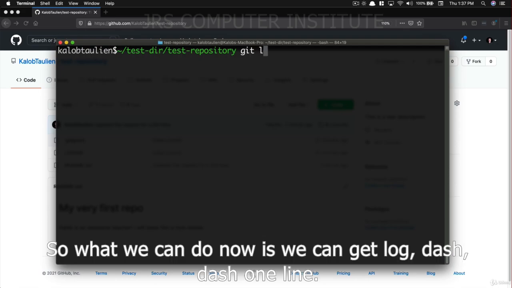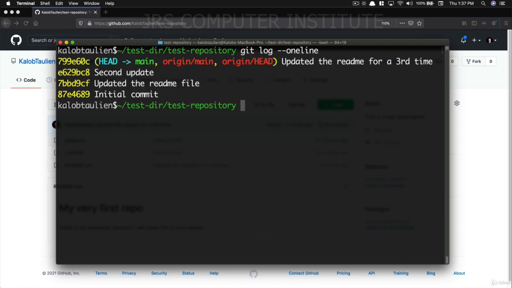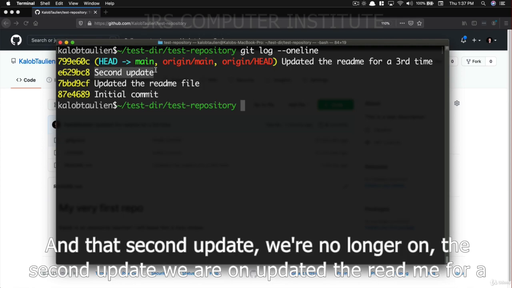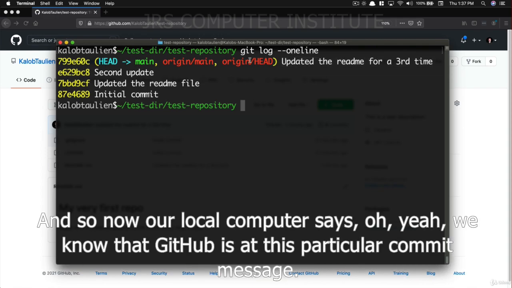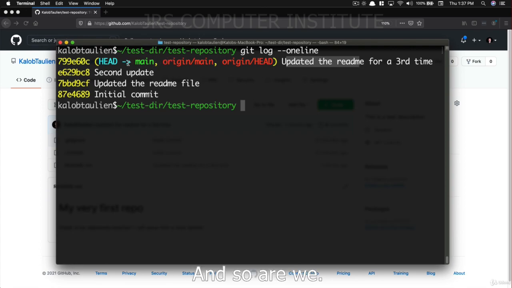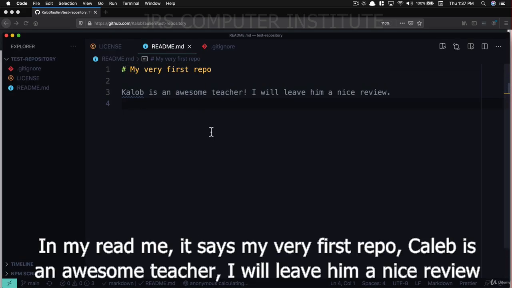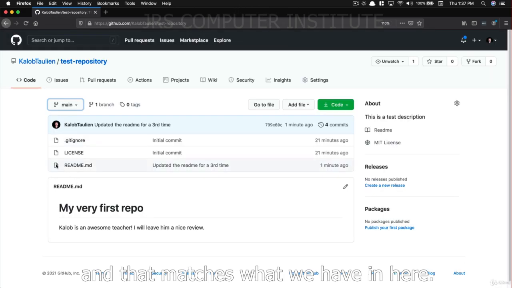So what we can do now is git log --oneline. And we're no longer on that second update. We are on updated the README for a third time. Now our local computer says, oh yeah, we know that GitHub is at this particular commit message. And so are we. If we go back to our code, in my README, it says, my very first repo, Caleb is an awesome teacher, I will leave him a nice review. And that matches what we have in here.